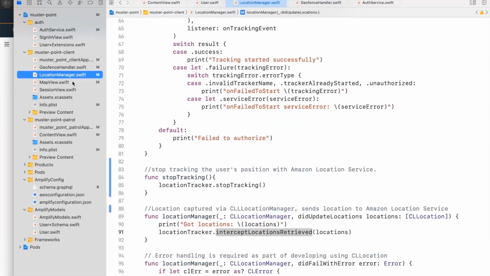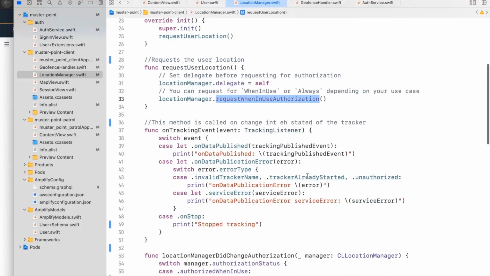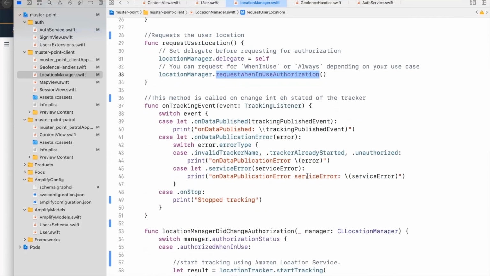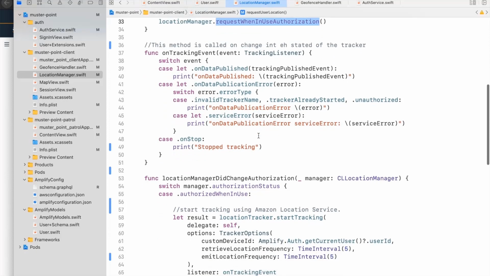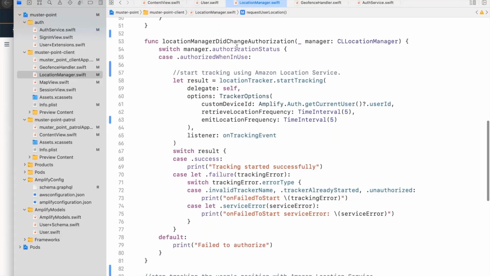Now, if you go to location manager.swift, we're going to be able to see how we're tracking the user's location here. So first of all, we run that basic process where you need to ask for permission to track a user. In this case, we're doing it when the app is in use. We're not tracking it in any other case, only when the app is used.